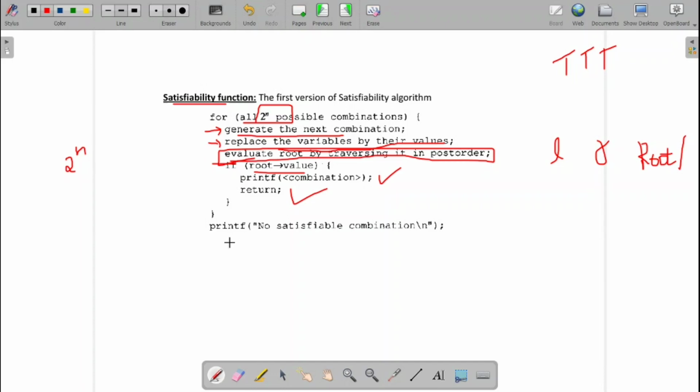So now if we don't have any such combination, if it doesn't enter over here, then obviously it will come here. So here we print that for this problem we don't have a satisfiable combination. If it returns after satisfying any such combination, we will return. If not, we print the message that there is no satisfiable combination. Fine. So this is how we work with propositional logic to find the satisfiable function.